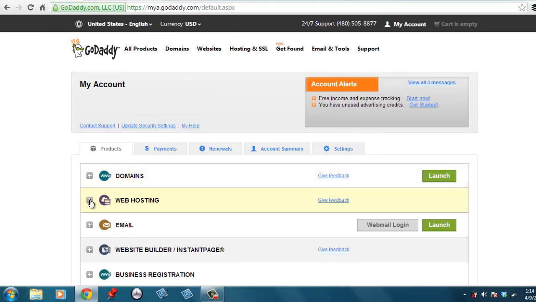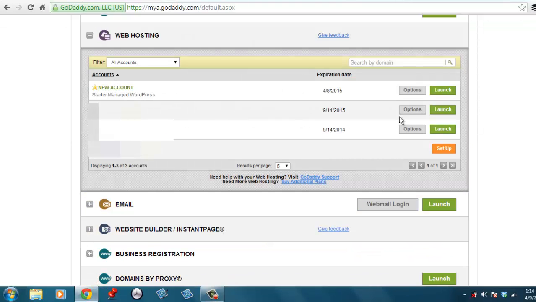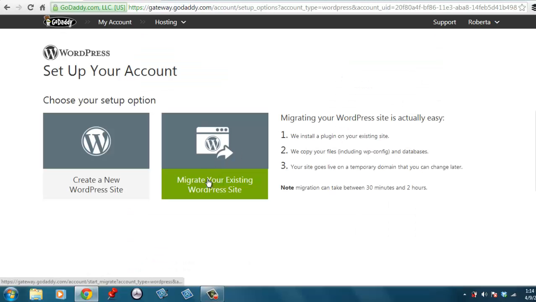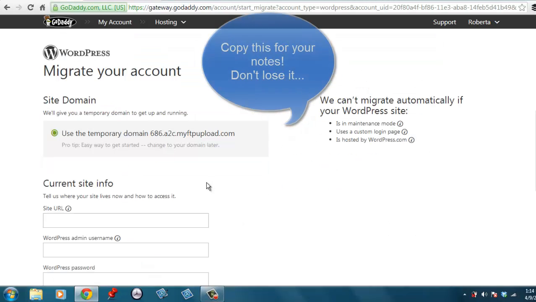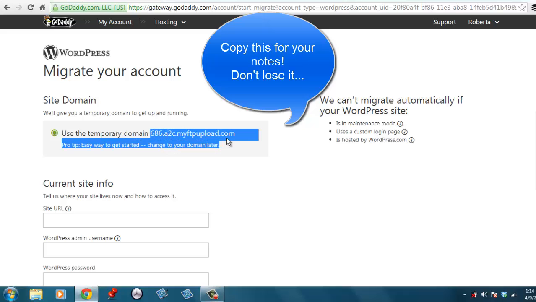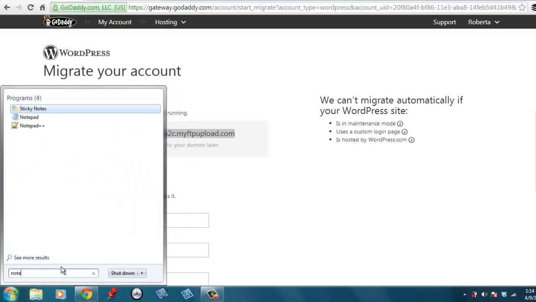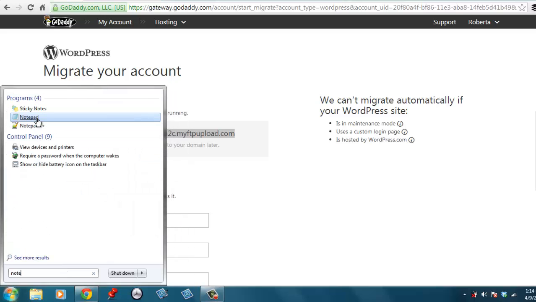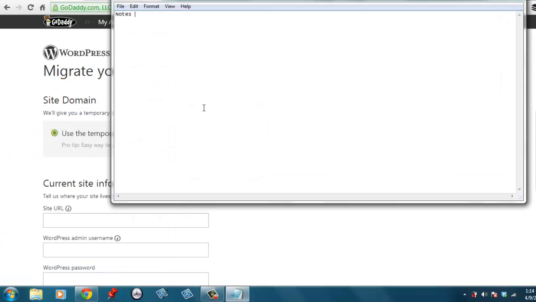We're setting up a new GoDaddy WordPress managed hosting account, and we're going to import an existing WordPress site into this new account. Simply click Migrate Your Existing WordPress Account. When you're here, quickly copy this temporary domain. This will be the location of your new test or staging site, whatever you want to call it. I'm just going to drop it into a notepad file for my own records afterwards.